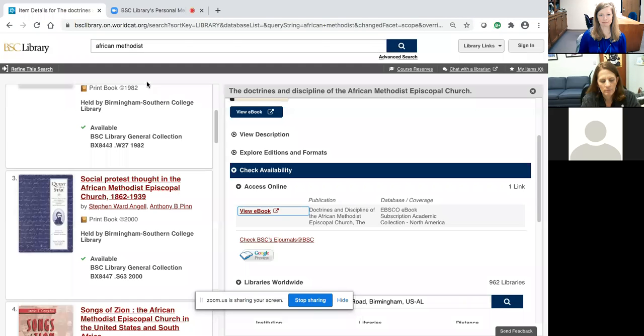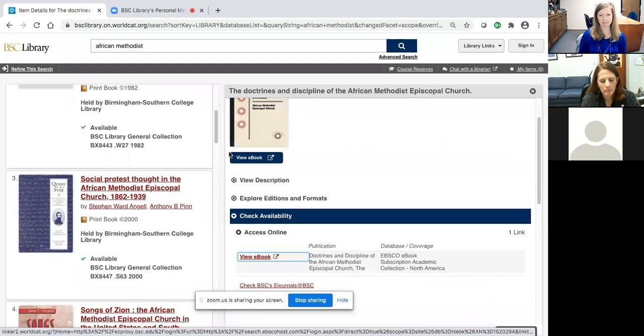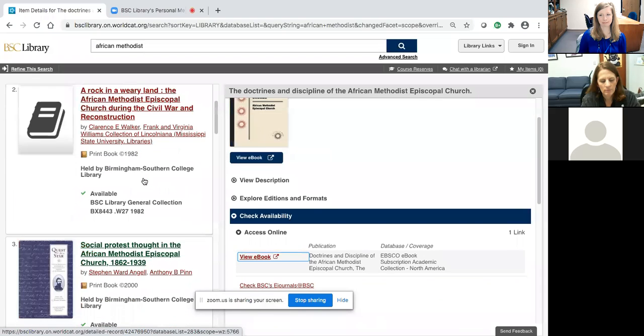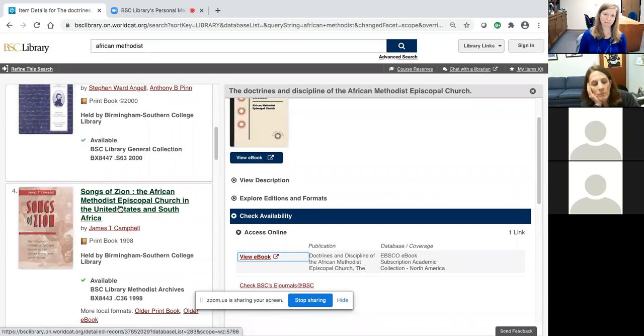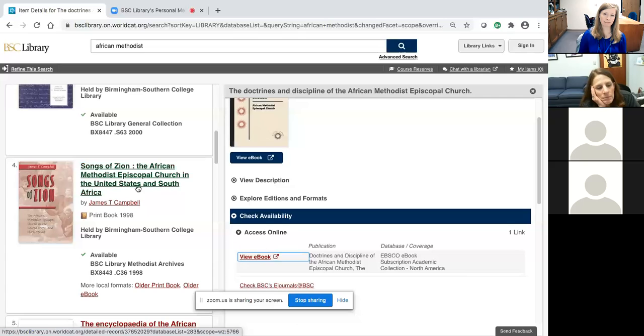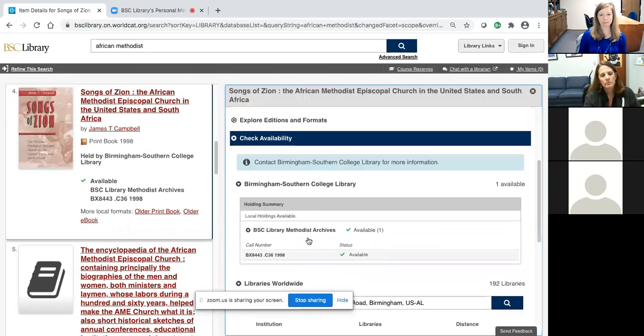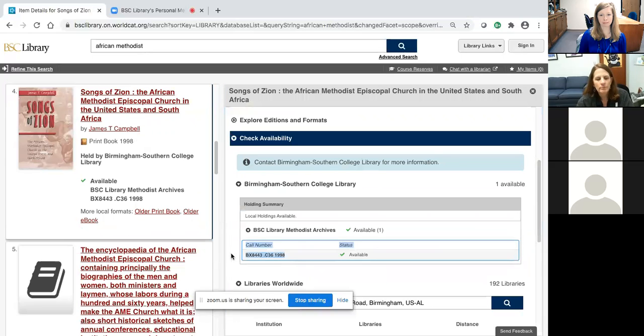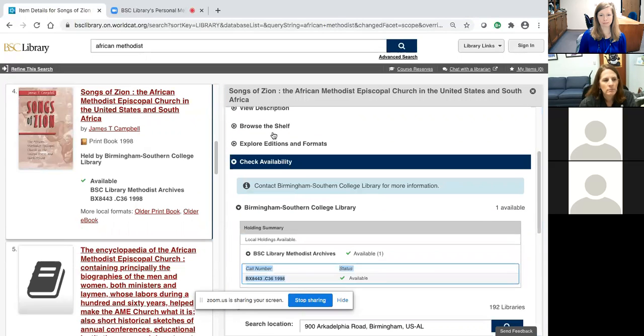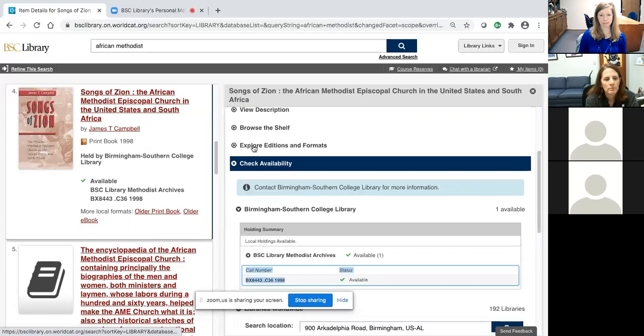So I'm going to close that. We're going to go back and look at a print book. So I'm going to click into this one, and notice that it's got the call number on the results list, but it also says more local formats, older print book and older ebook. If I click into that one, under check availability, I'm going to see the call number as expected. But there's also a drop down for other editions and formats.